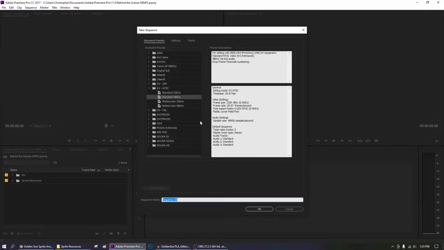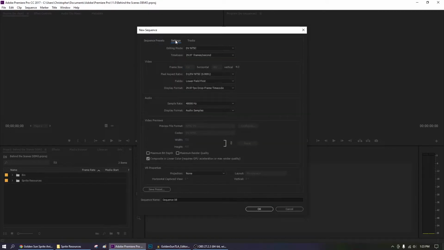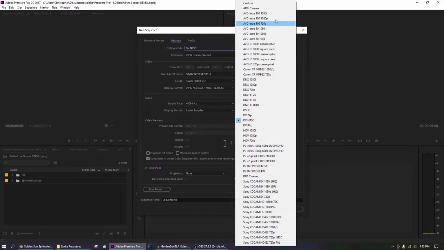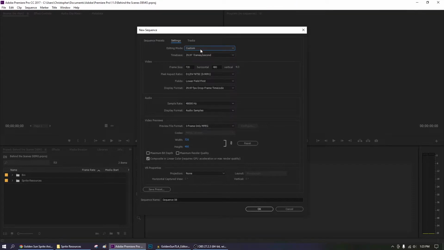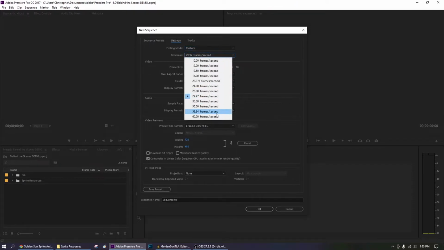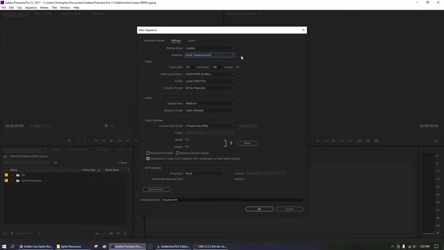All these presets are not going to be very useful to us, so we'll be creating our own. So go to Settings, and for editing mode, go to Custom. It's the very first option. Then for time base, set it to 60 frames per second. The reason we're using this specific time base is because the Golden Sun games on Game Boy Advance ran at what is essentially 60 frames per second. So we're doing this to make the animations have a more authentic feel.